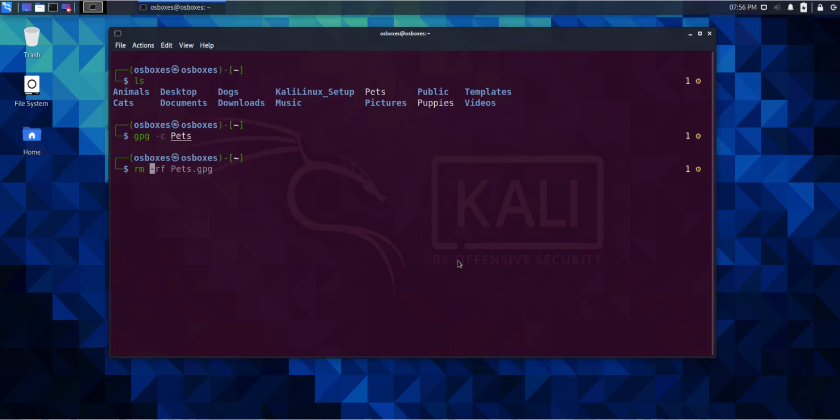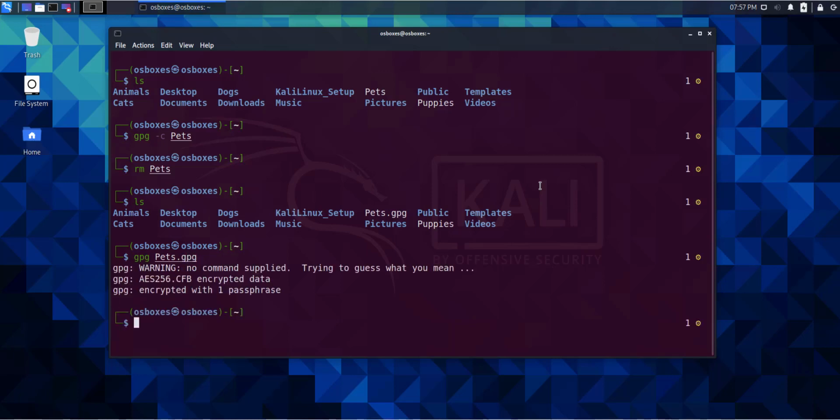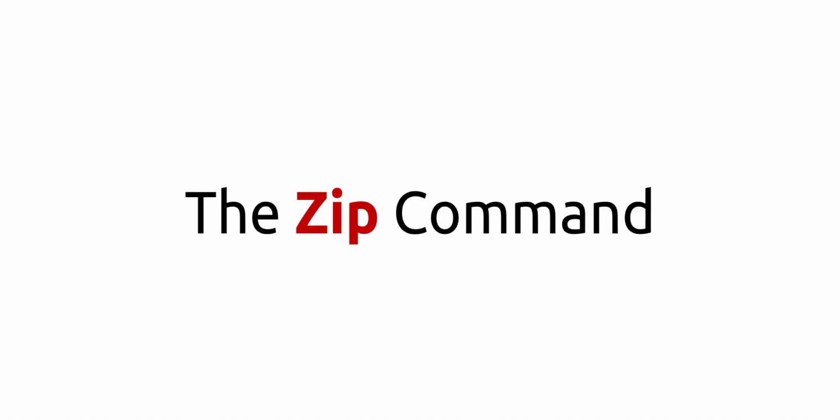Now, we're removing the original pets file for the sake of this exercise. When we list the directory, we can see the new encrypted file. It's pets.gpg. We'll decrypt this file with the command gpg pets.gpg. When we use the list command, we can now see the original pets file that was extracted out from the GPG file.